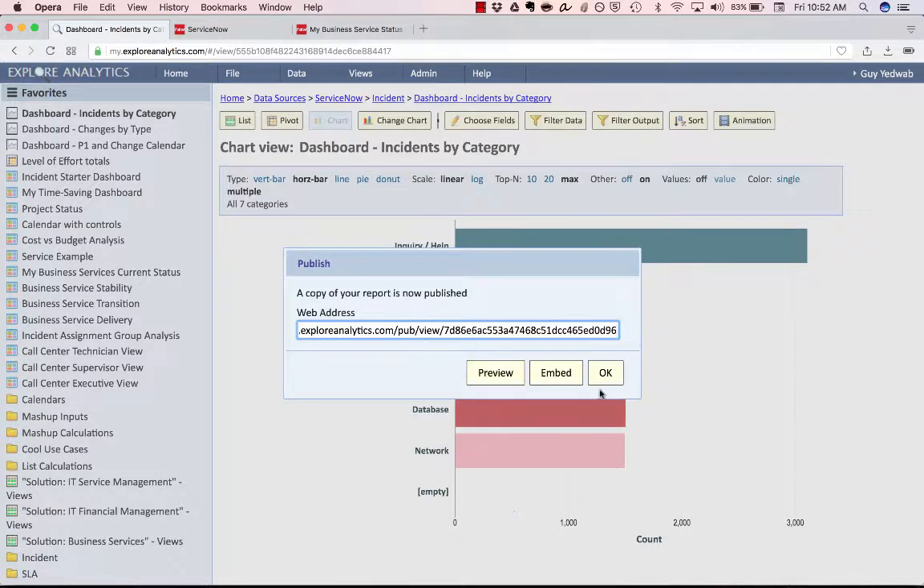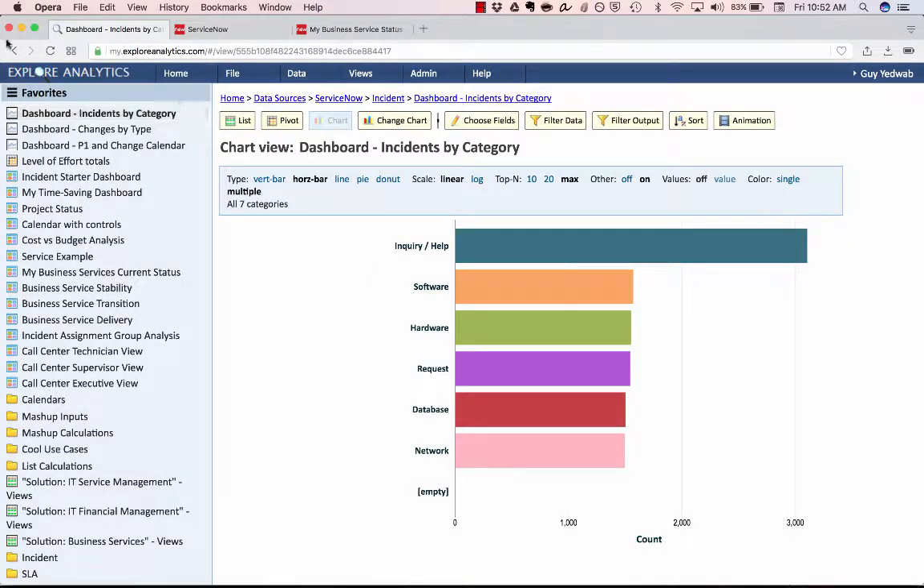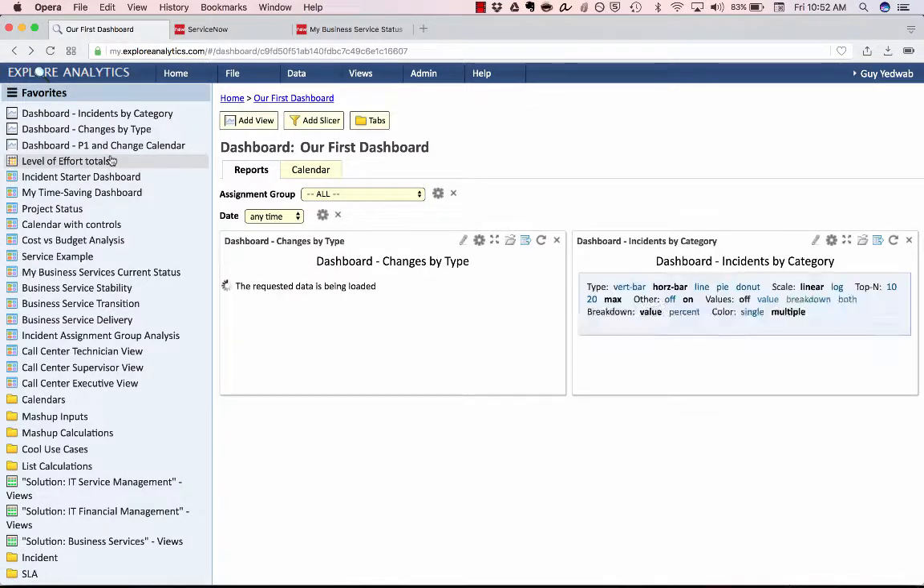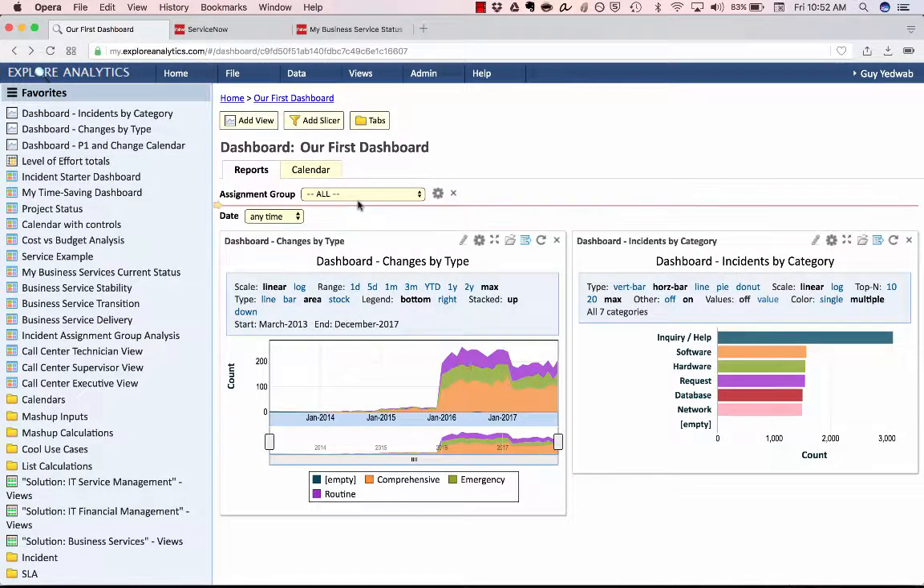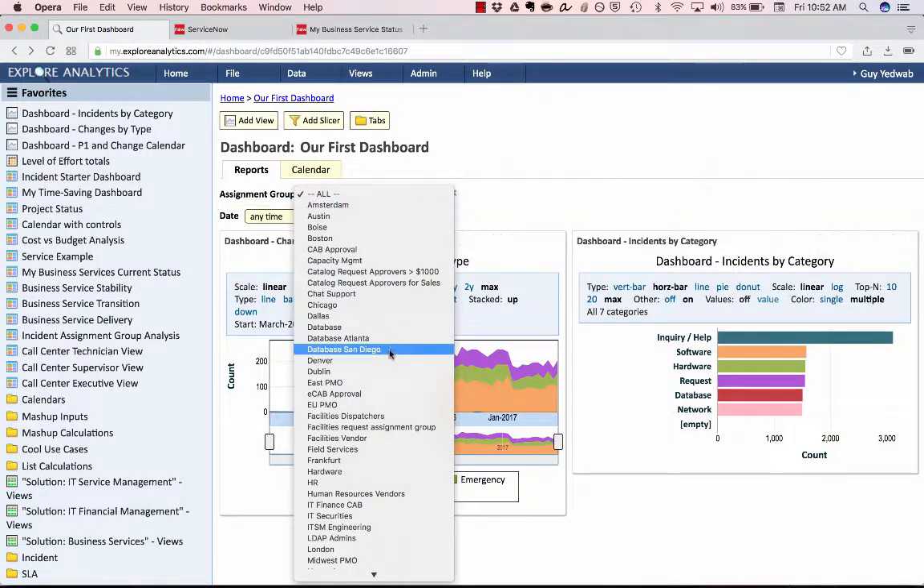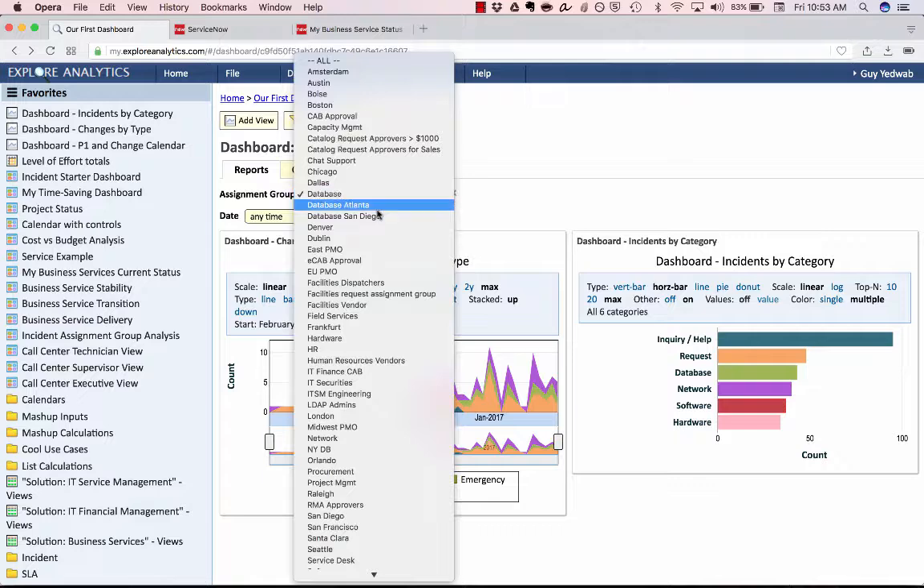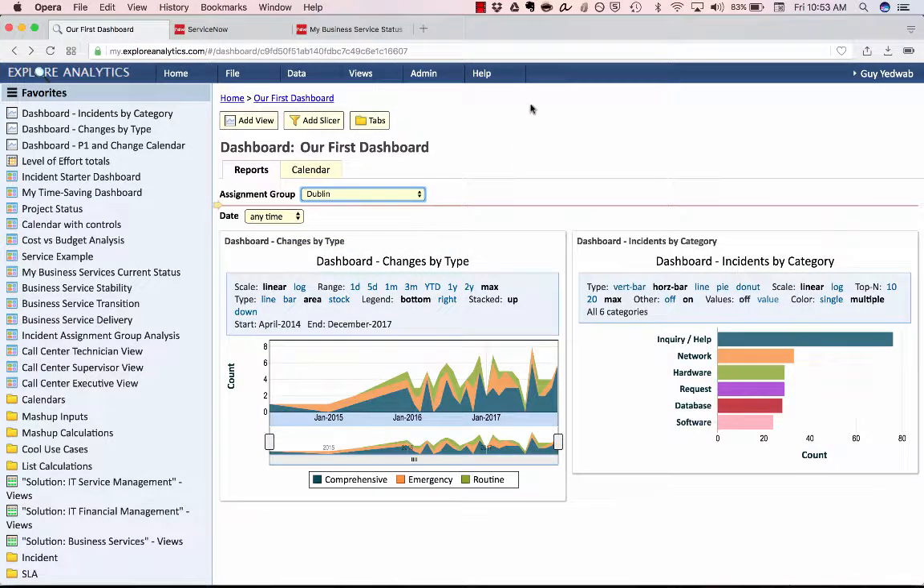So I've now republished this report, and I can go back to the dashboard. I can select a particular group, so let's say the database team. So now we have these slicers, and they work, and they filter multiple reports. Congratulations! You've now created these interactive dashboards that users can use. In addition to these interactive controls, we're going to show you how you can now distribute this dashboard.